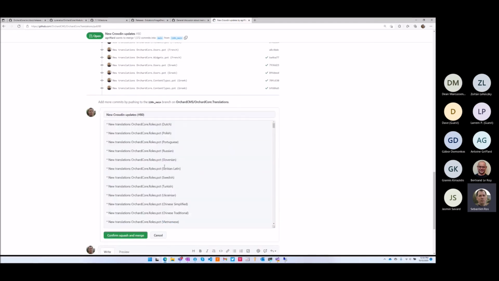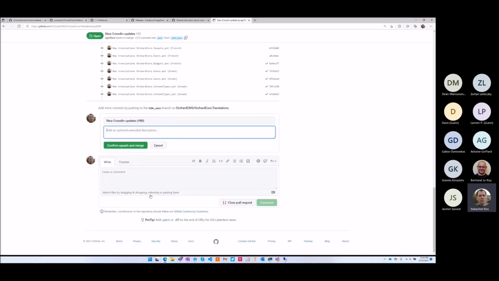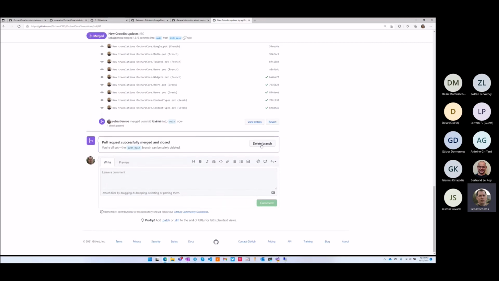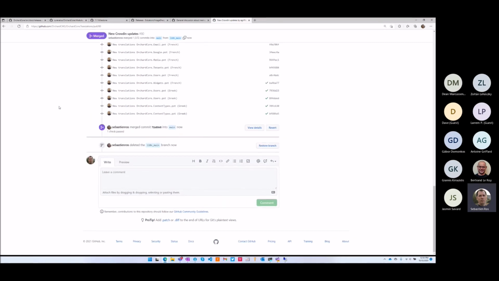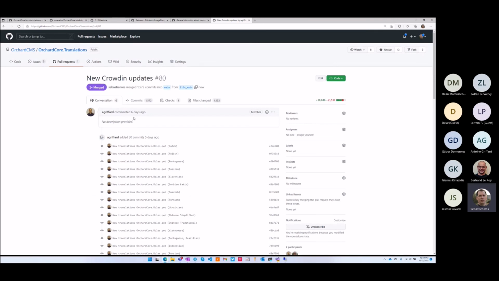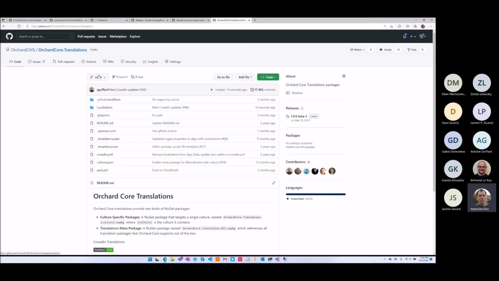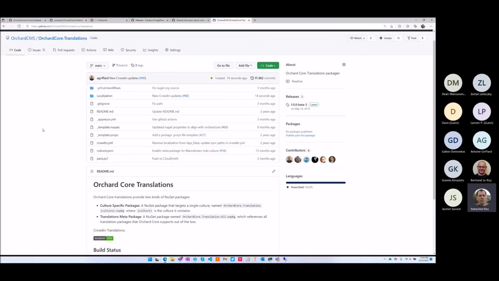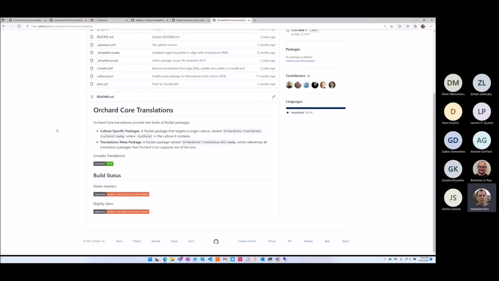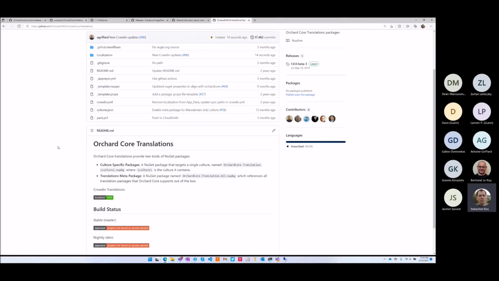This one will be merged. I like to do it this way. And that. So, do you think we can publish these packages on Cloudsmith to test them?